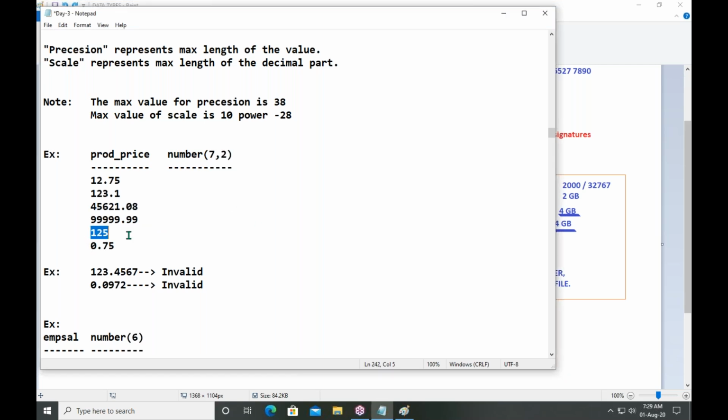Next one, precision is 3. This is below 7, so valid. And scale is 0. 0 is below 2. It is also valid.